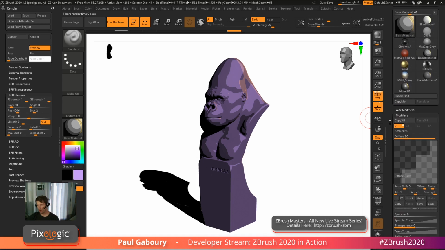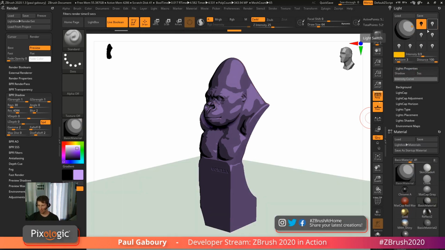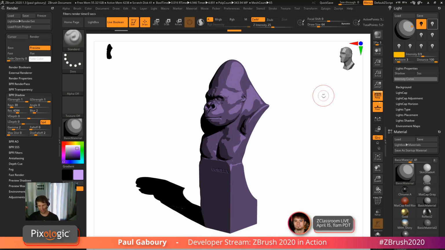So if we turn off this secondary light right now, I'm going to click it and then turn it off. Now we'll just get the one light being used with the material that has a stepping to it.